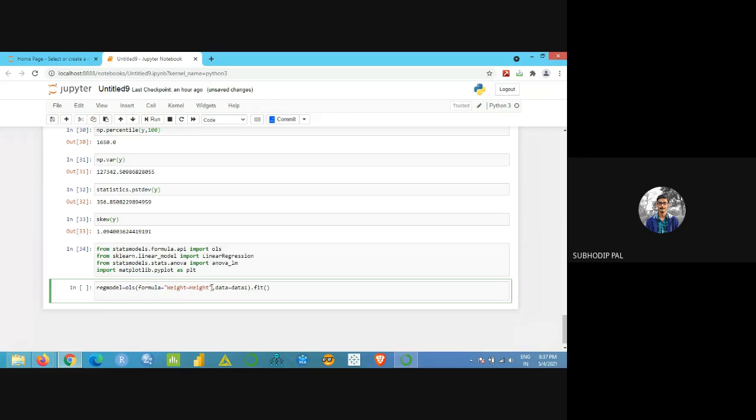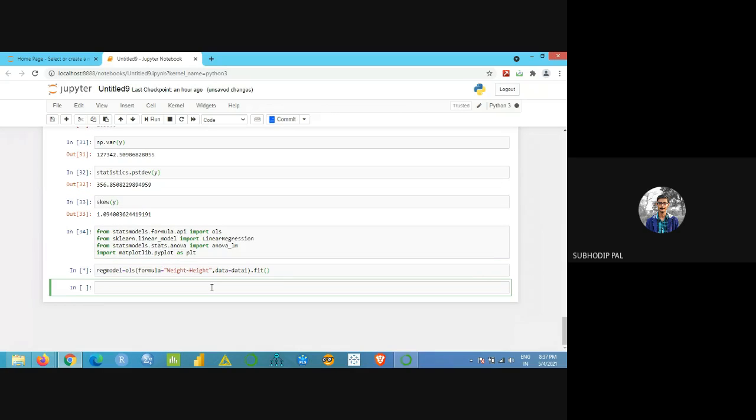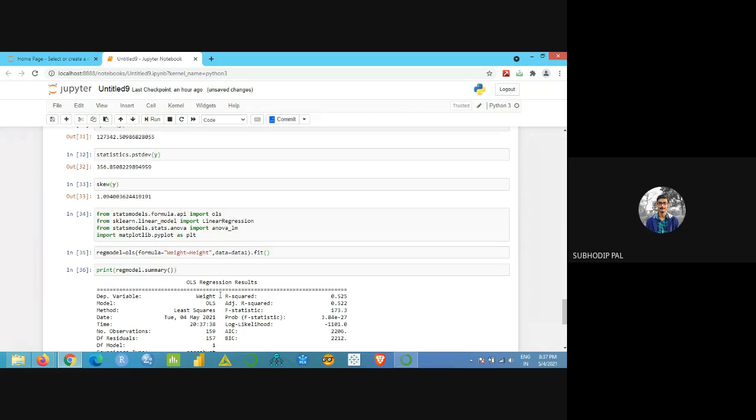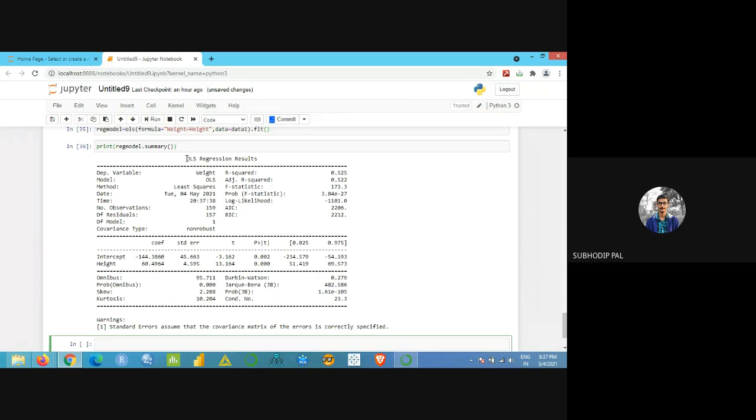Okay, I'll press shift enter. This is my regression model that has been executed. Now I want to get the output. So print regression model dot summary, then open and close parentheses, the main bracket should be closed, and then shift enter. Yes, this is the result.